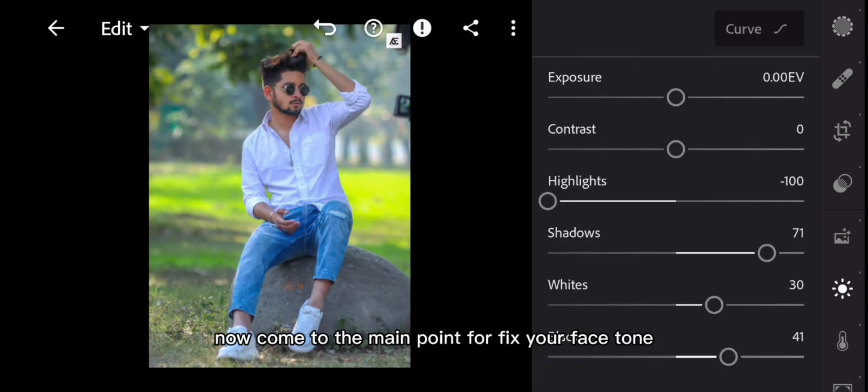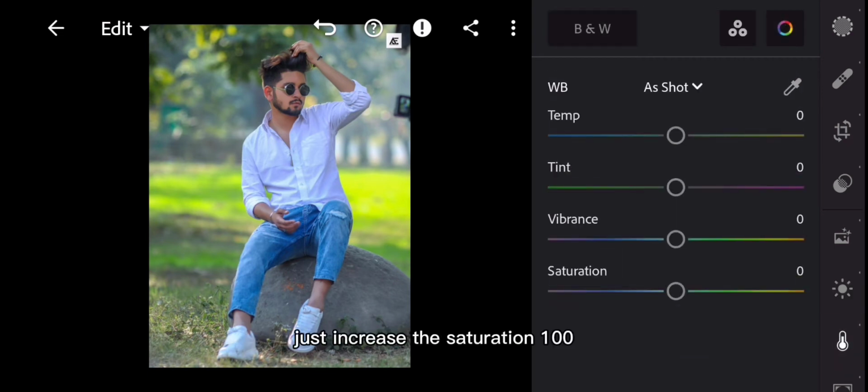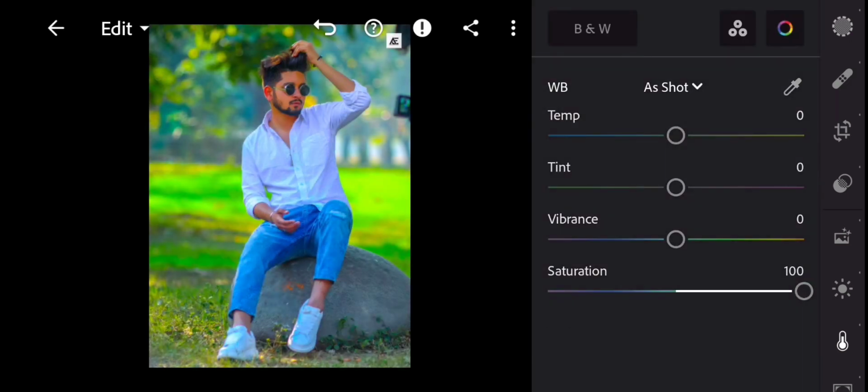Now come to the main point. To fix your face tone, go to the color section. Ignore everything else, just increase the saturation to 100%. Every photo needs this.